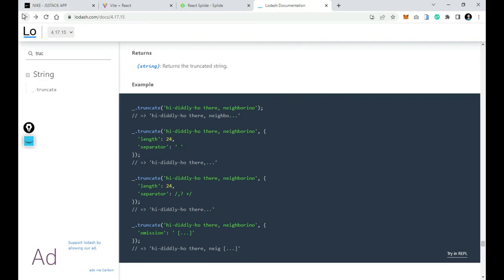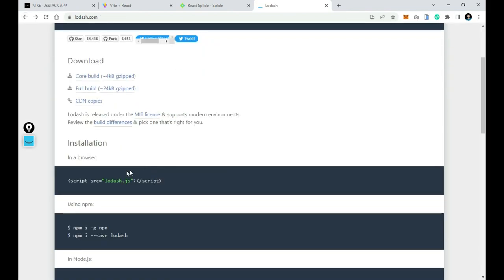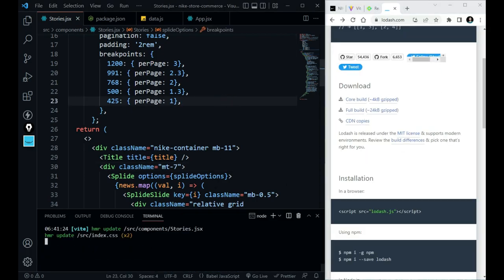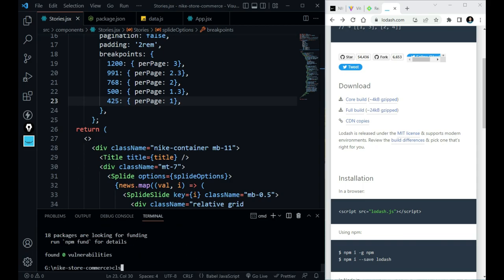So go back, copy script, which is npm save Lodash as dev dependency. So go there, Control C, terminate your batch, Control V, install this Lodash package. Package has installed, cls, npm run dev.